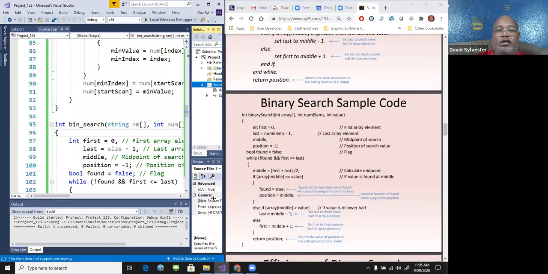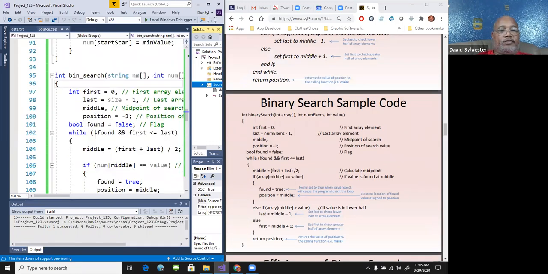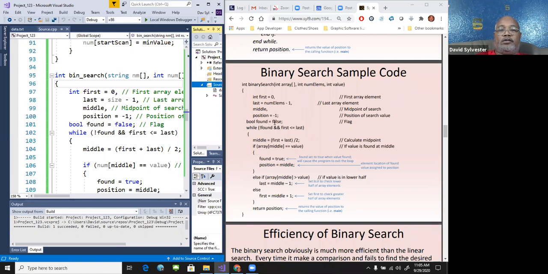All right. So look here, class. The binary search. Exact same information. Int first is equal to 0. Last is equal to num elements. In this one, it was CNT, which was passed into size. But then you have middle, which is also int, no value. Then we have position equal -1, and -1 will be sent back if the record is not found, or the value is not found. Bool found is equal to false. So you're setting that equal to false.